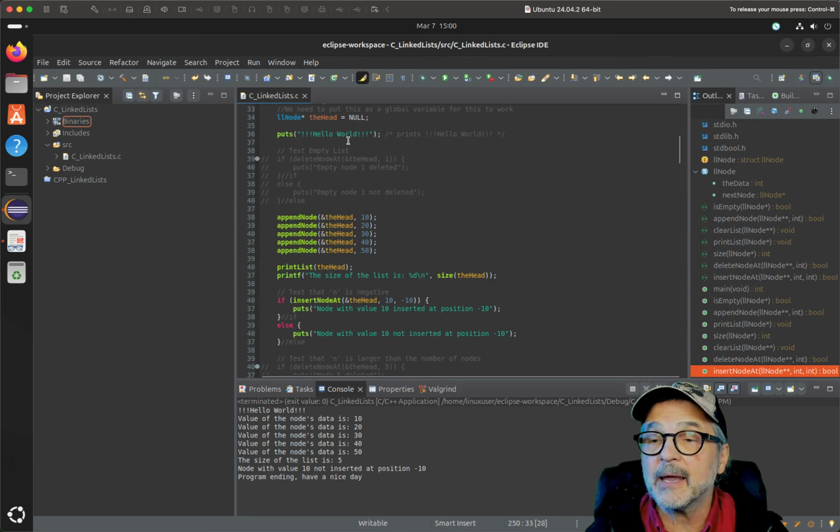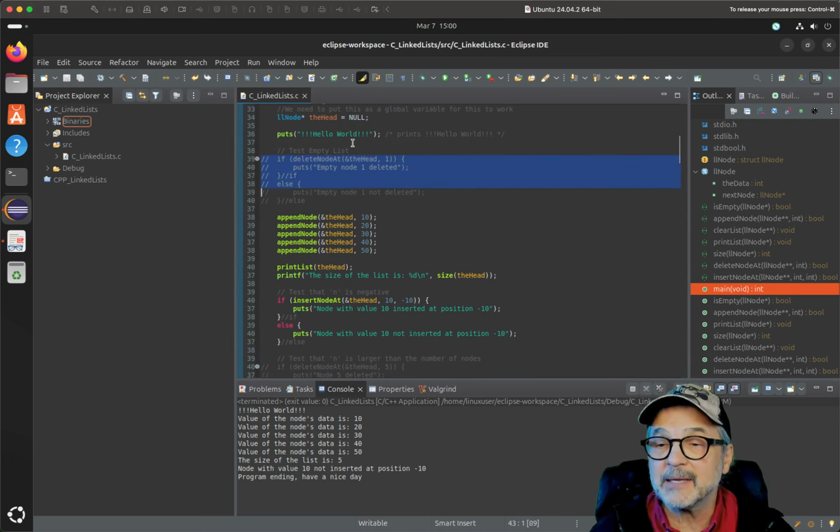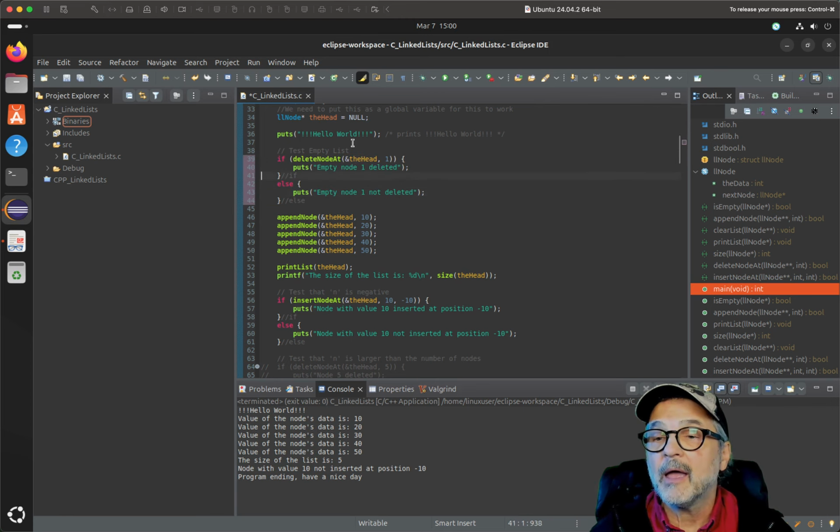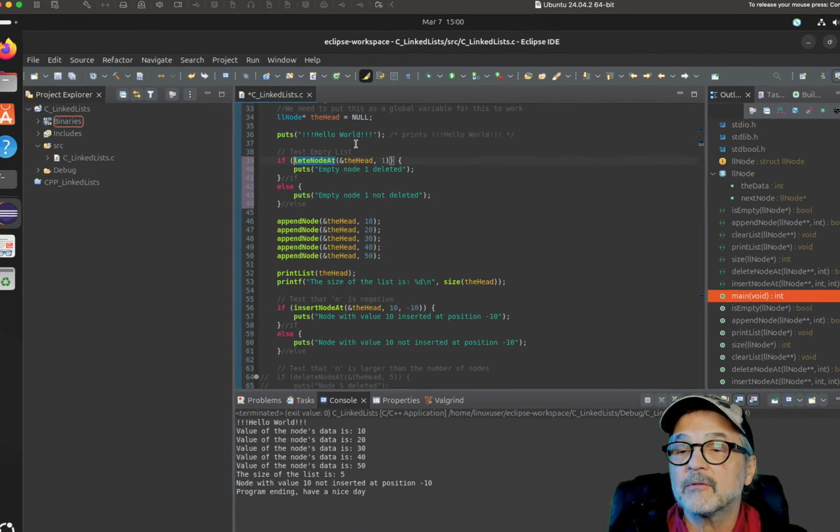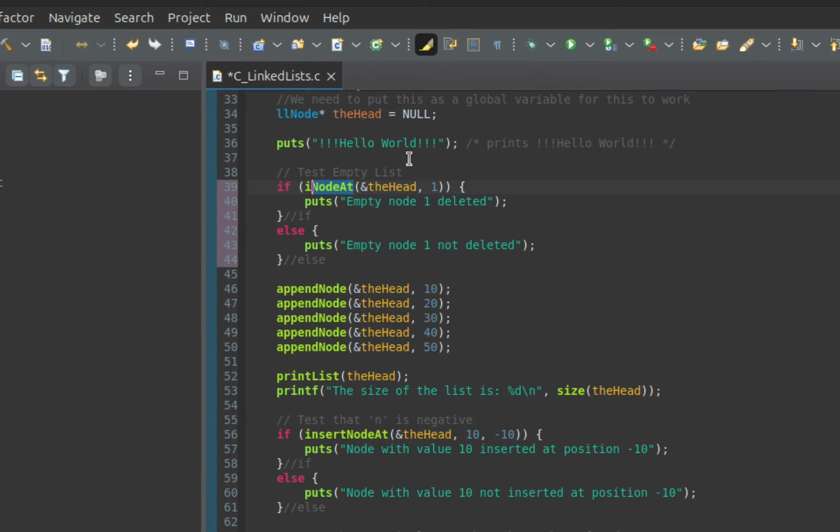So let's go ahead and uncomment that from the delete. And let's say insert node at. I'm going to say the head, we're going to insert the node 99 at position, I don't know, 0. Okay, and let's put some code in there. Empty node, 99 inserted.